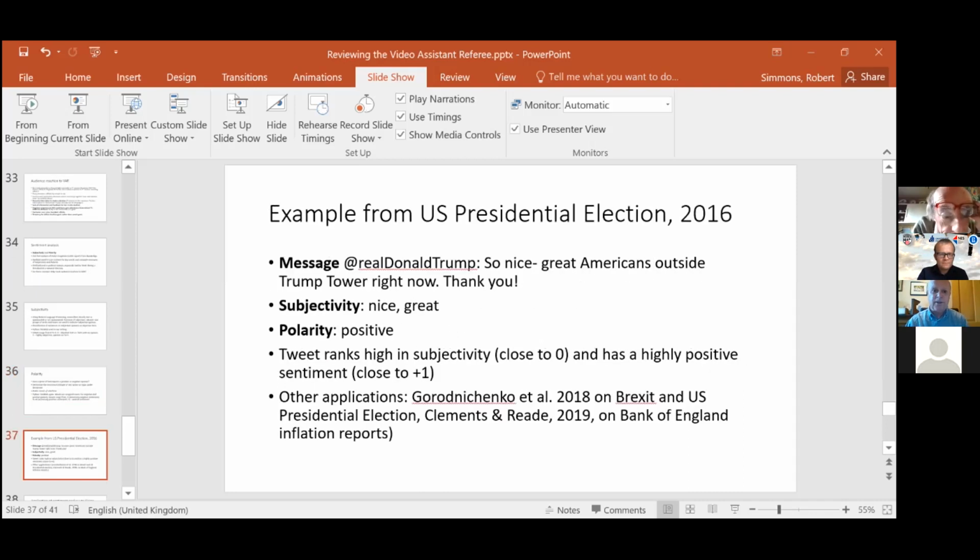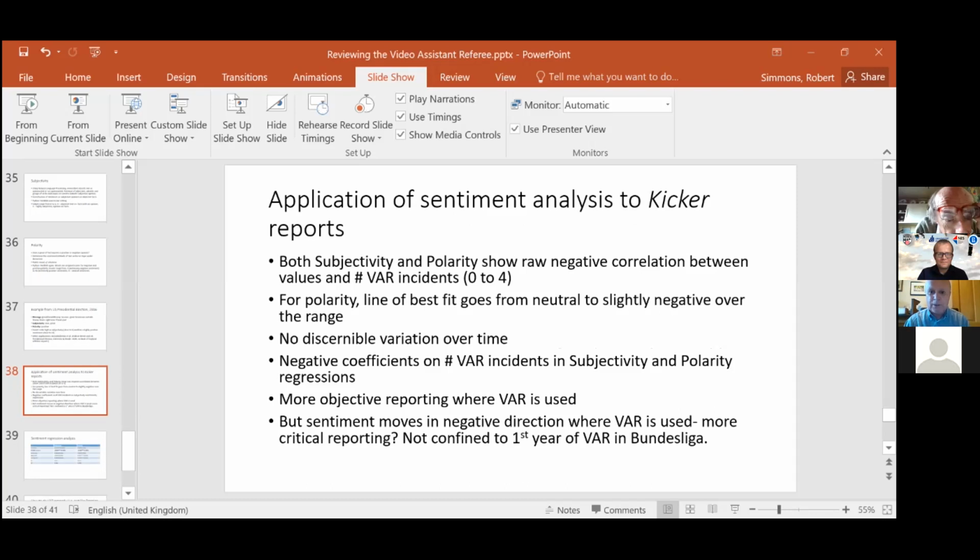It's used in political science. Best way to show it is this Donald Trump tweet, where the subjectivity involving words like nice and great is very strong, and the polarity is also positive, in a very supportive and positive direction. So we do that for Kicker reports, and what we find is more objective reporting. Well, there's more events to talk about in the report. VAR is an event, so it's bound to be reported. But the sentiment moves in a negative direction when VAR is used. In other words, the sentiment becomes more critical.